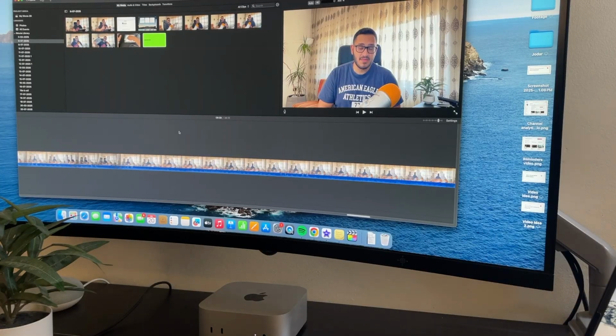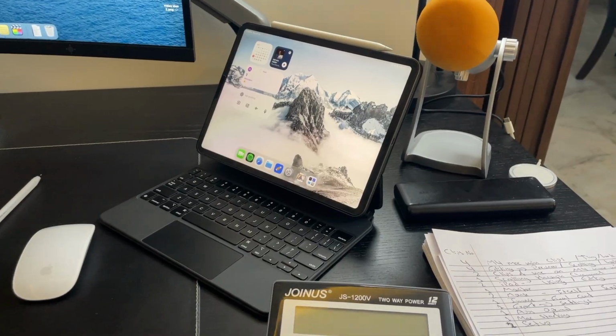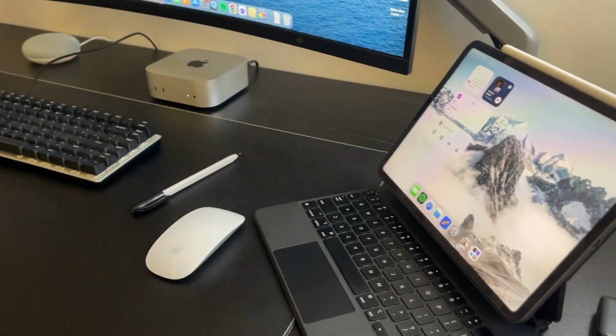So scrolling in the timeline is as smooth as it can get. The M4 Mac Mini is a real powerful device. I didn't expect it to be this smooth actually. Even with 4K footage, now most of my footage is 1080p because of my camera, but even when I upload 4K footage to it, it still runs so smooth and there's no fan noise and no heat coming out of it. It's such a great device.